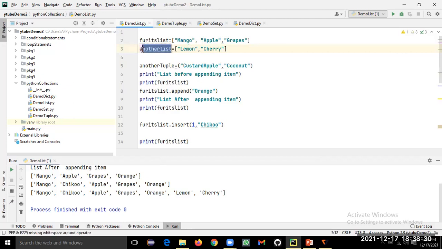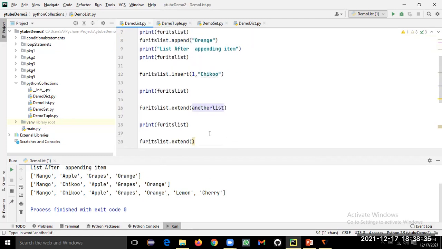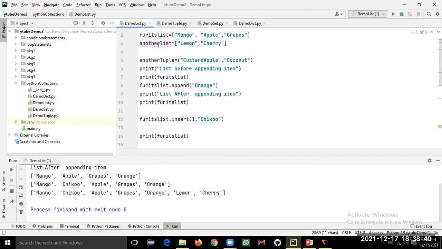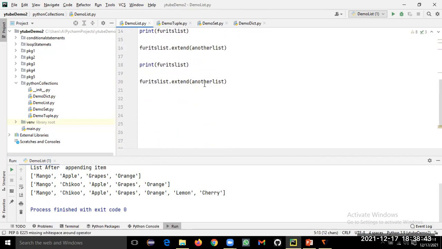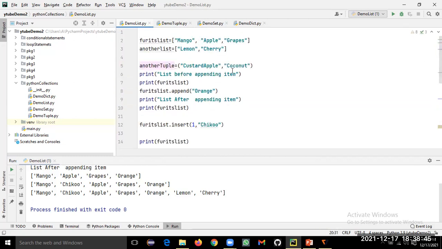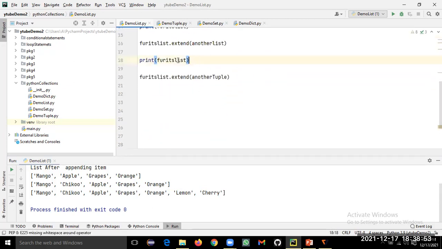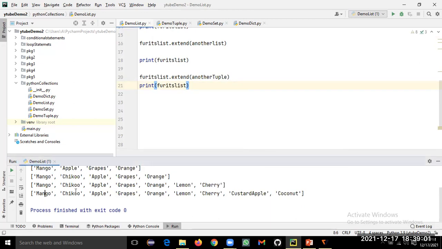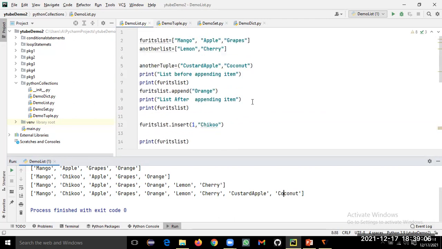So there are two more items, which will be added on top of all these 7 items. So there will be total 9 items. I've extended it. Sorry, another tuple we have to copy this. So the difference between tuple and list is that they are saved with this round bracket, right? And we are using this square bracket here. So I'll just print again the fruit list. You can see total 9 items are expected, right? Mango, chiku, apple, grapes, orange, lemon, cherry, custard apple, and coconut. So these are inserted into it.